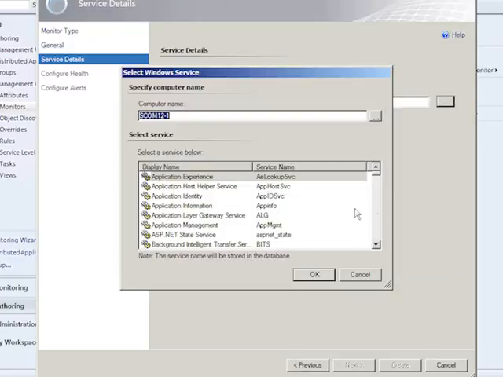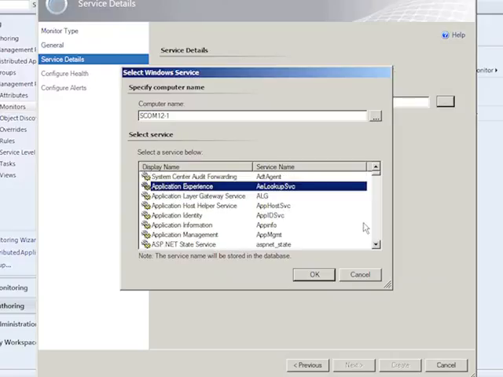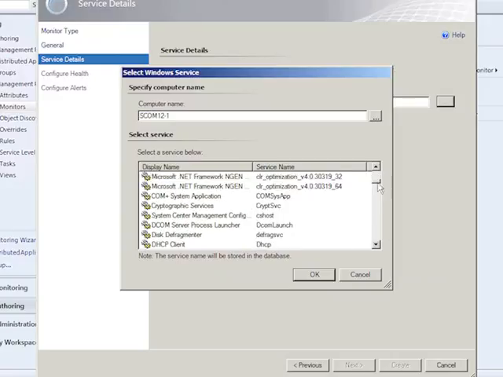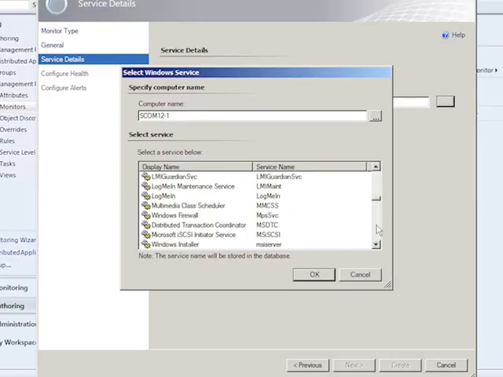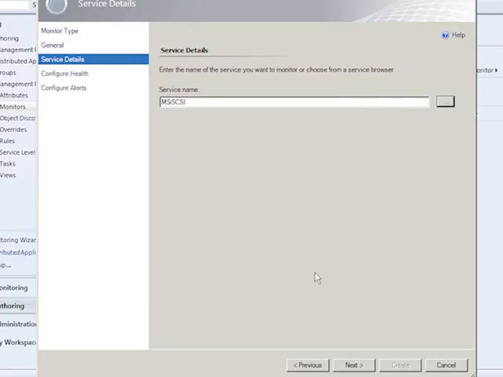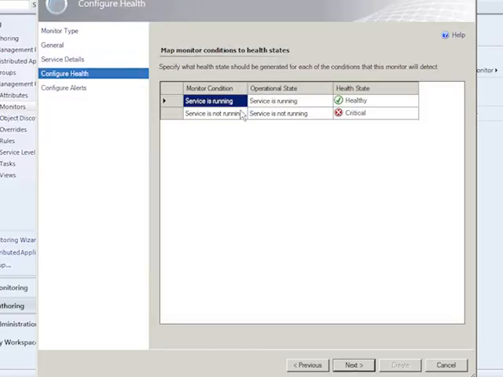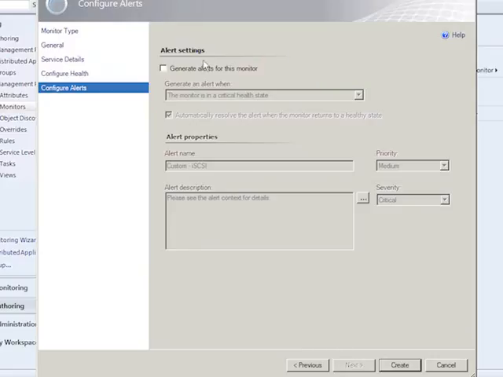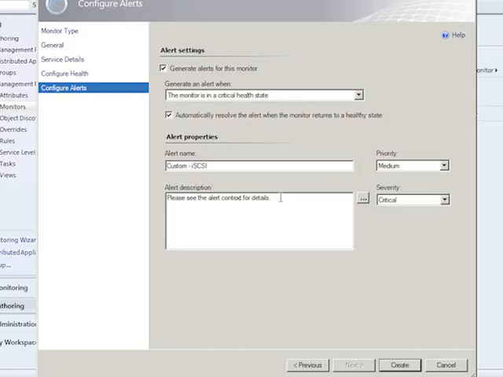Service name we may or may not find right where we are, but we're looking for a service name of MS iSCSI. And there it is. And we'll do OK. So the service name is MS iSCSI. Next. If the service is running, we're in good shape. If the service is not running, we're critical. That's what we want. And once again, we want alerts to be raised if there's an issue with this particular service.